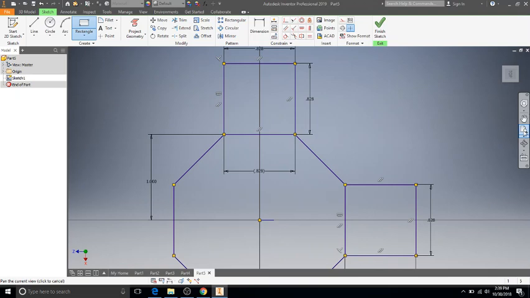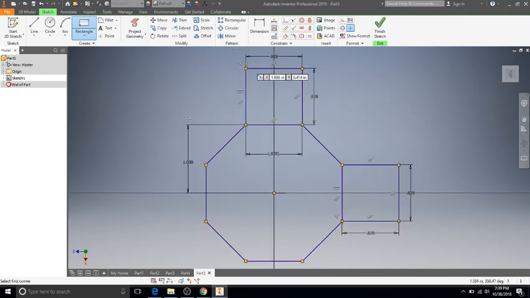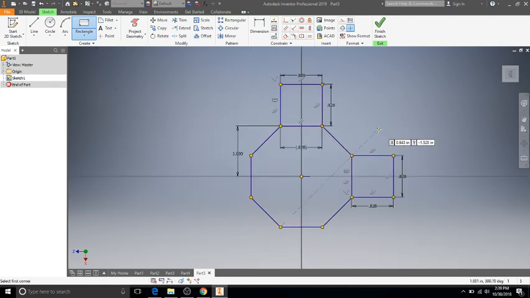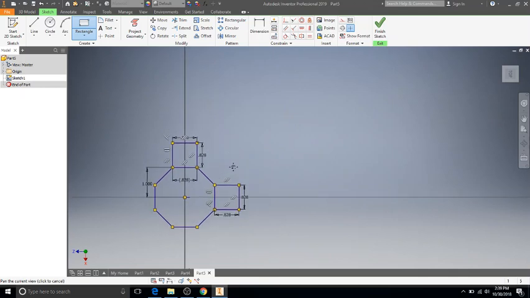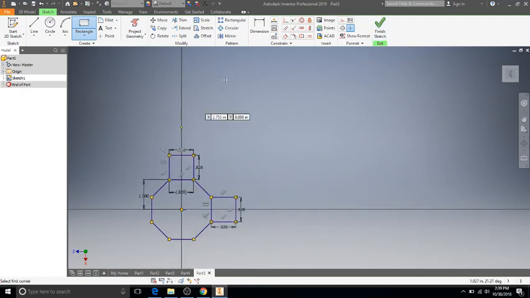Wonderful. So now we can zoom to fit. We've got our pattern here, and we are not going to finish the sketch quite yet. What we need to do first is figure out where we want to go with this pattern. So I say we're going to go up and to the right.